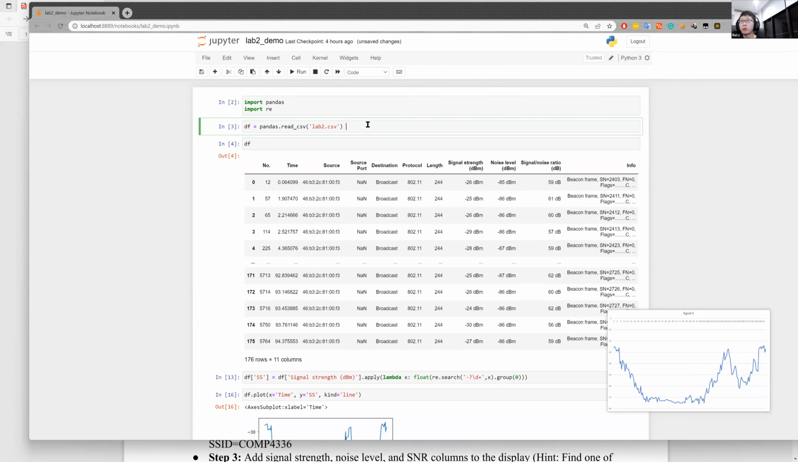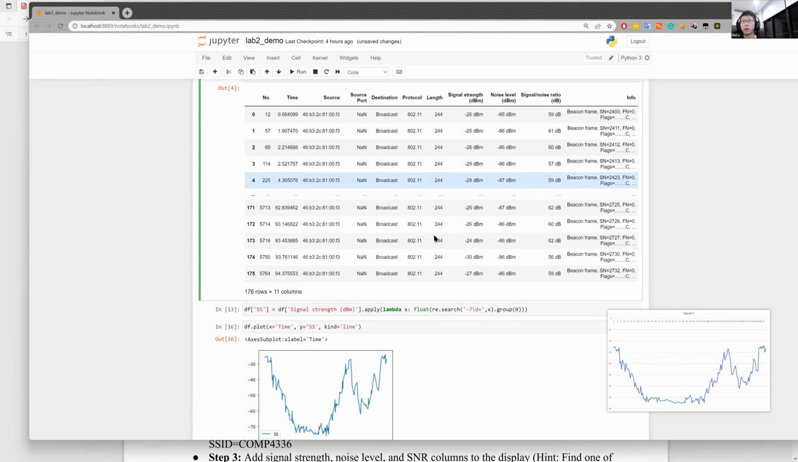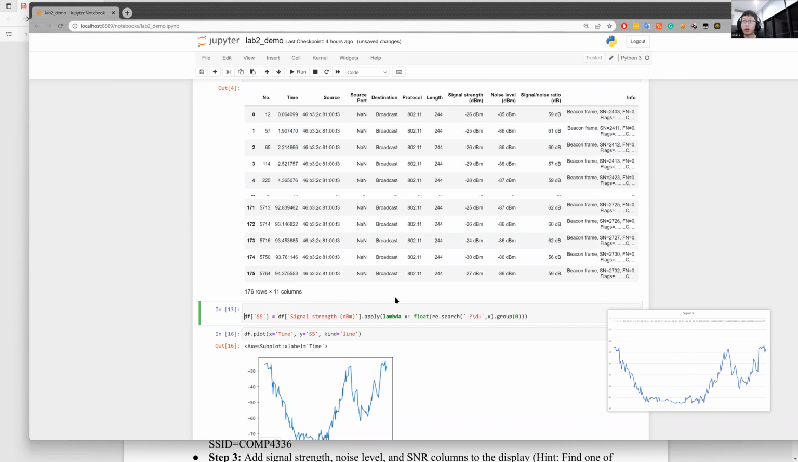Firstly, you need to read the CSV file with pandas, and then we print it out. You can see we just simply read it, and then we can apply a filter, apply a function that can convert str to float. So in this step, I create a new column. I call it df, signal strength ss.